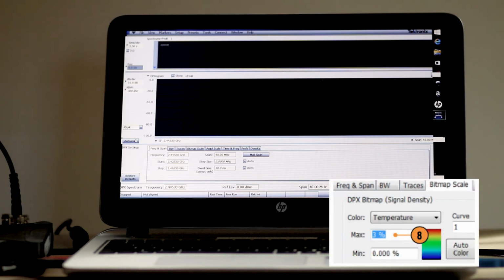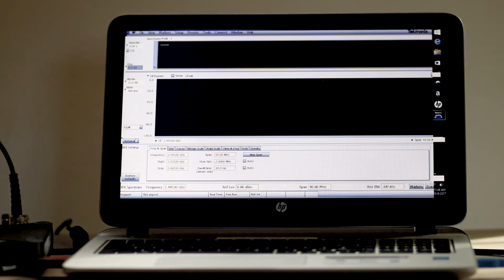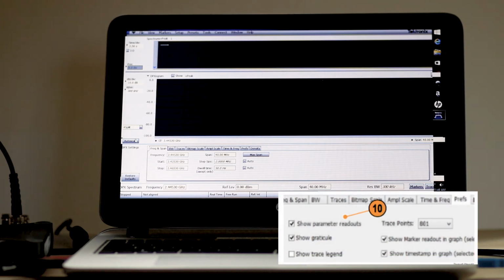Under the Bitmap Scale tab, set the max scale to 3% for the DPX spectrum display. Under the Amplitude Scale tab, set the minimum color scale to -80 dBm for the DPXogram display. In the Preferences tab, enable Show Parameter Readouts. Click Stop to pause the measurement.